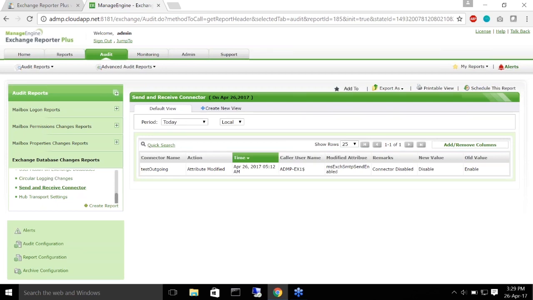It lists out the name of the connector, the action that was performed. It shows me the time at which this happened, the user who made the change, the attribute that was modified, any remarks such as whether the connector was disabled, enabled, or so on, the old and new value. So this connector, test outgoing, was enabled earlier, and on April 26, which is today, in the morning at 5:12 a.m., this connector was disabled.